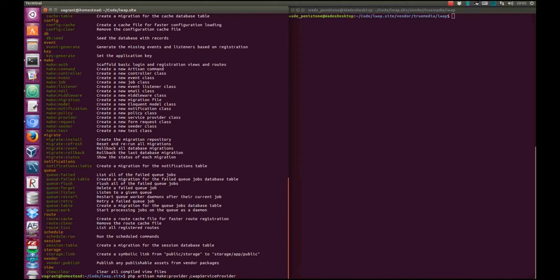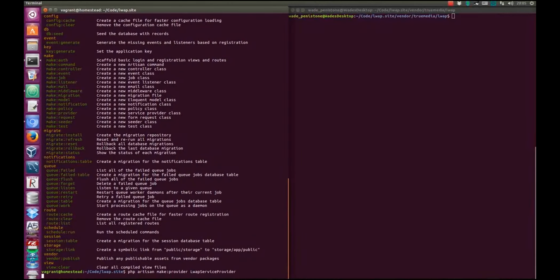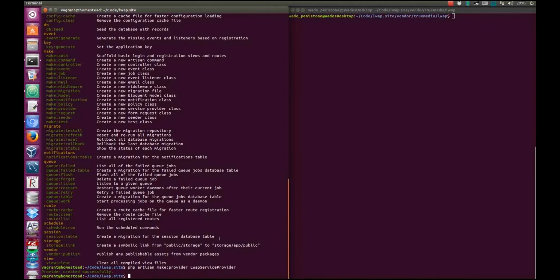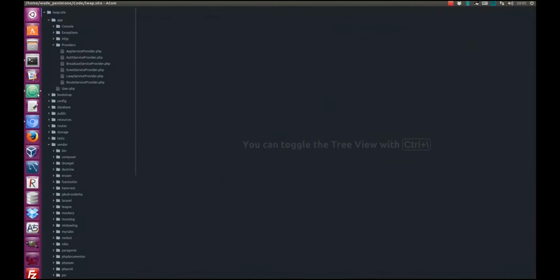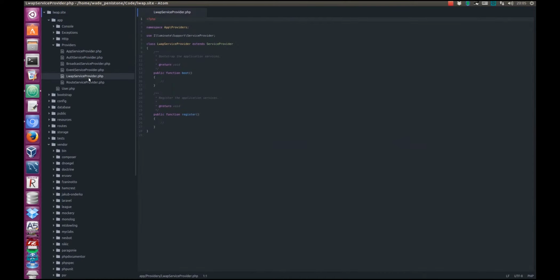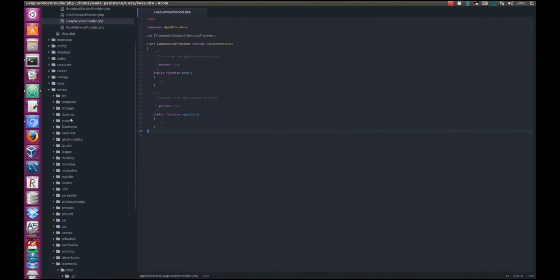So if you run php artisan make:provider followed by the name of the provider, in this case the package name followed by ServiceProvider, all camel cased, that will generate a file within the app providers folder of the website you're working in. So as you can see, the namespace is App\Providers, but we're actually going to be moving this into the package folder.